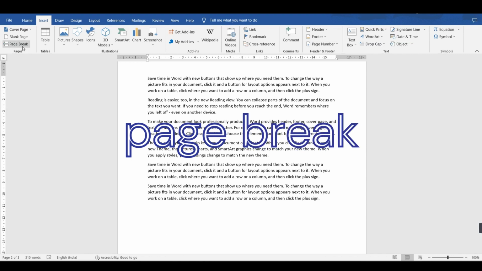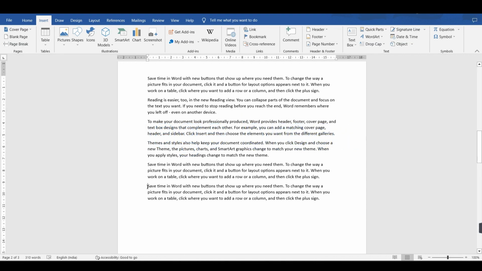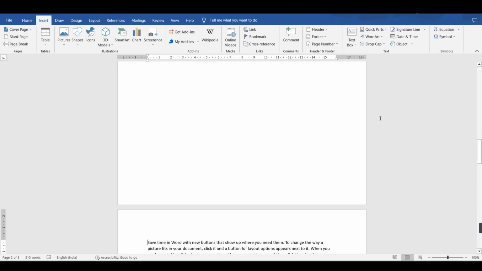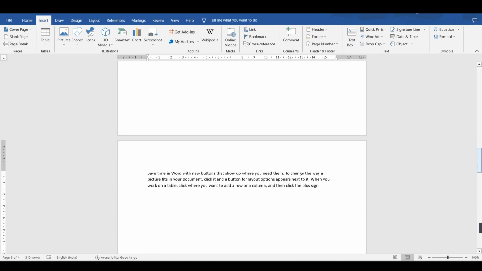And next we have page break. Page break is used to move a paragraph or a line to another new page. Click anywhere on the paragraph or a line and just give page break. You can see the paragraph has gone to a new page.